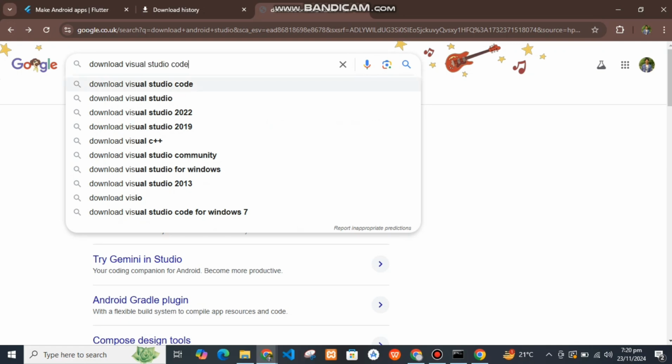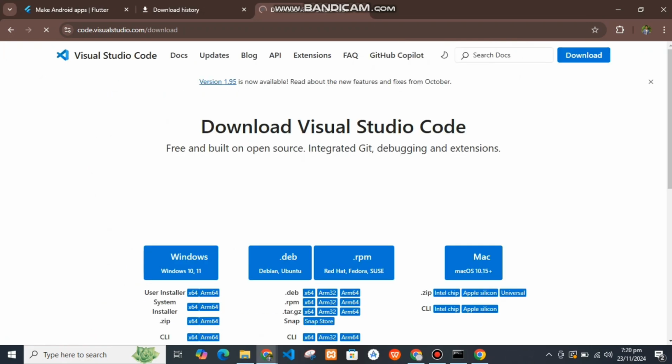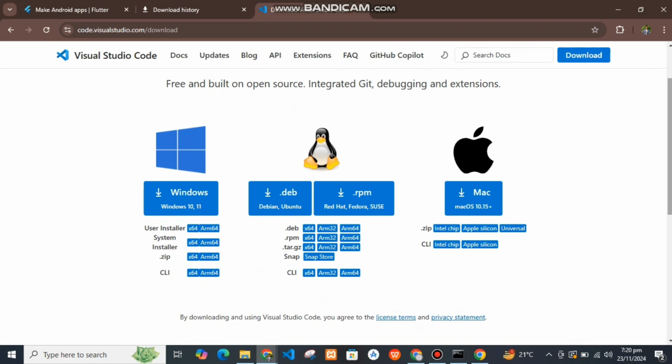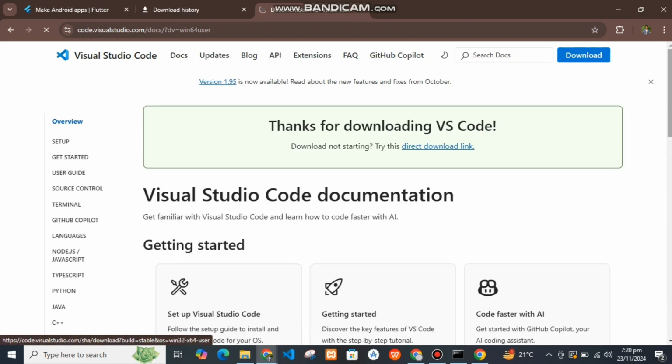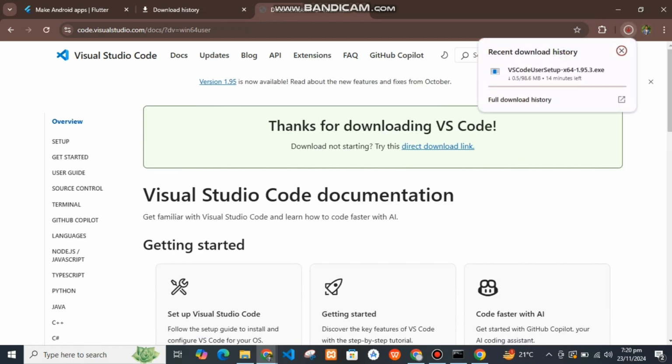So next, go to Google and search download Visual Studio Code. Click on the first option. Now click on Windows. After pressing it, your download will start shortly. Here we go. As I have already installed Visual Studio, I will stop it. Now after installing Visual Studio, open it.